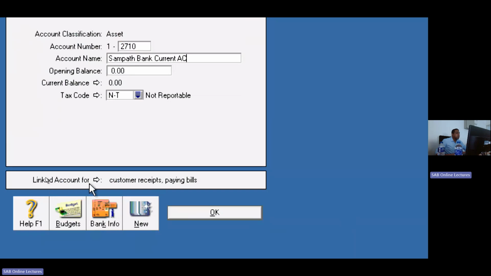This account is integrated with the customer collection and supplier payment. At this point, it acts as a collection account and payment account. If the customer pays in money, it increases your deposit. If you are issuing a check to the supplier, under the withdrawal, it releases your money. Click OK.